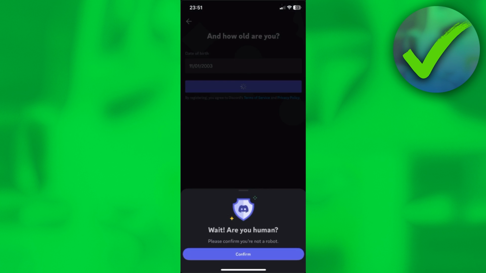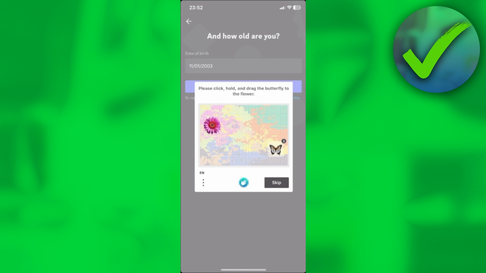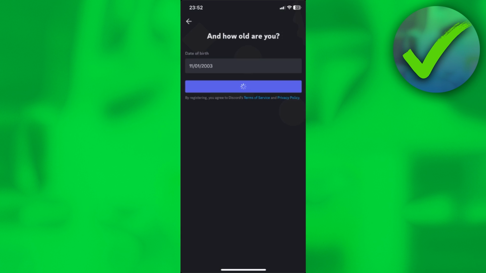And after that, it will ask us to confirm if we are human. So just click on confirm, and then answer this CAPTCHA right here. Please click, hold and drag the butterfly to the flower. There you go. I'll hold it, then drag the image to the flower right there. Click on verify. And then there you go.